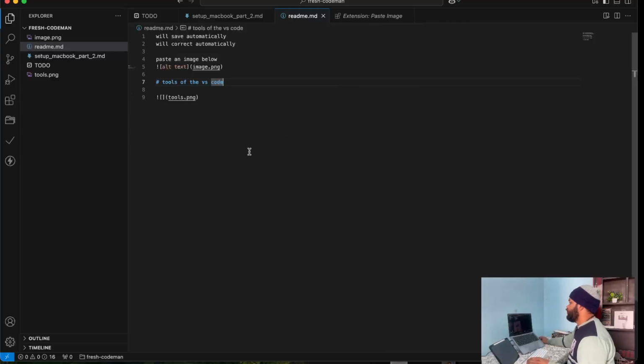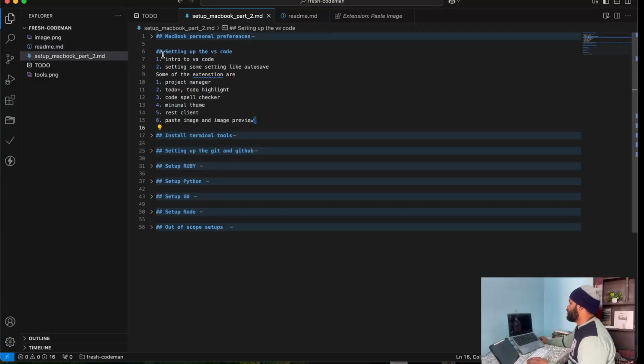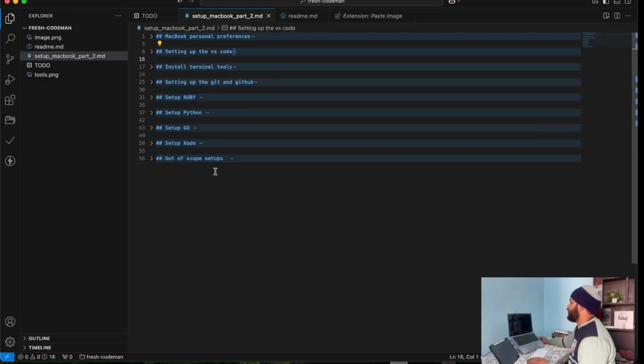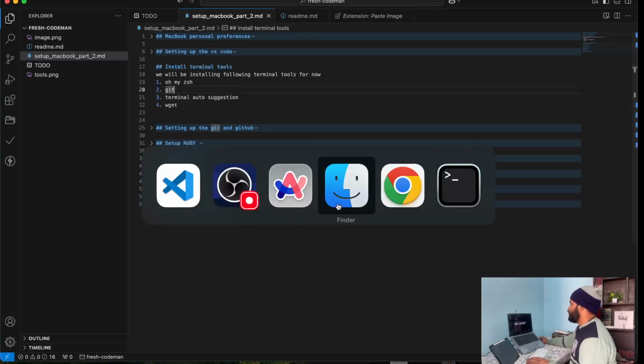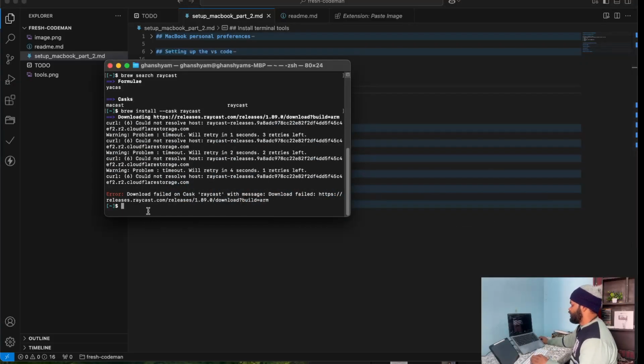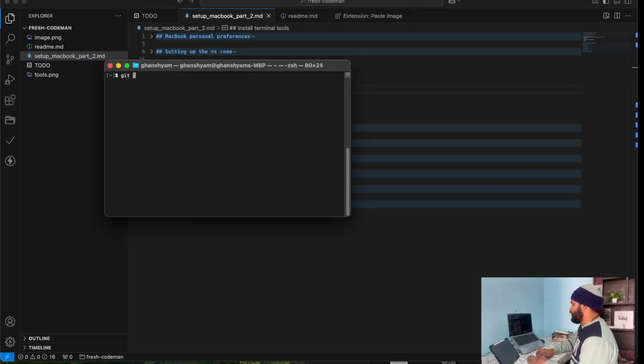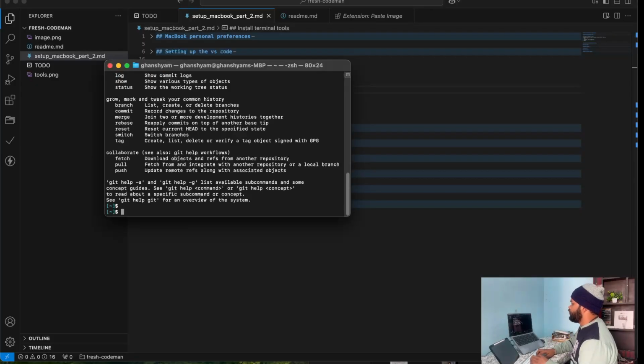So this is how we set up the VS Code completely, and we are done with setting up VS Code now. We will be using it slowly. Now let's move to installing terminal tools. For that, we already installed Oh My Zsh. We already installed Git. To confirm them, we can go to the terminal, clear, and say git. If you run git, it will show you all the commands that it has, right?